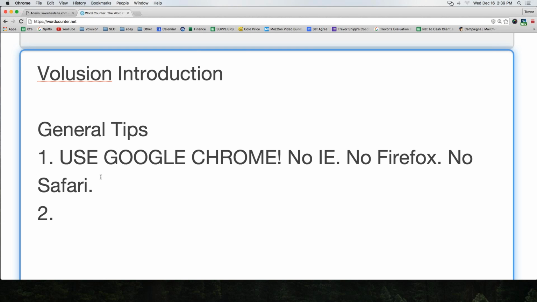Number two, here's a little tip. If you're adding products to your site, and every time you add a product, the description disappears, okay? I don't know if I'll be able to replicate this, but I'll try.